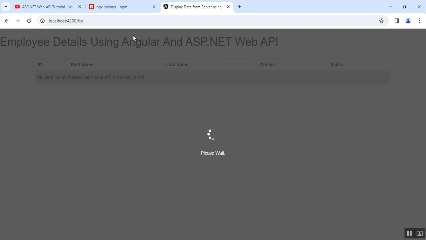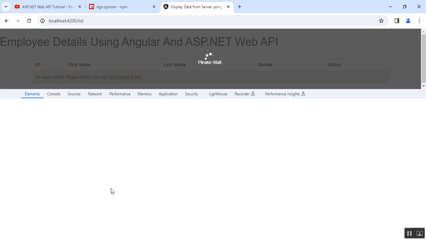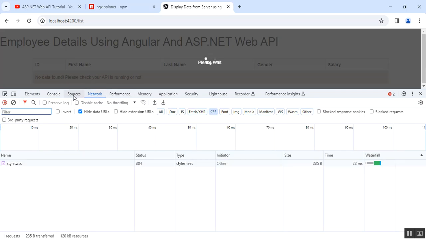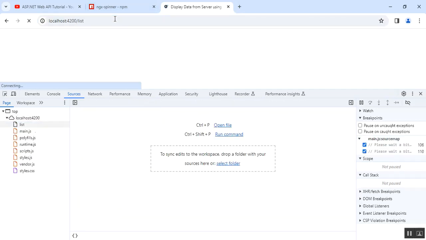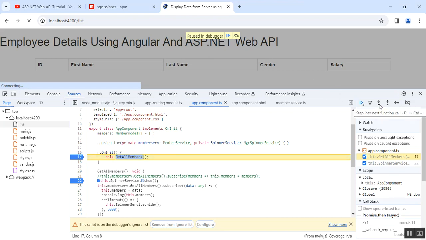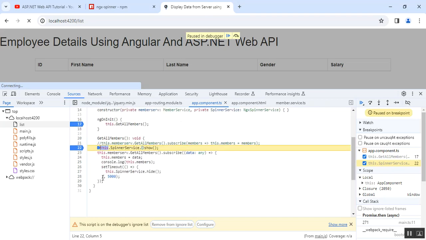Okay, close this. Again I need to refresh it. Go to inspect element and the network tab, sources, and go to sources. Okay, and I'll just refresh it. So my debugger is starting. So see, guys, after that it jumps to the implementation part of our get all members.